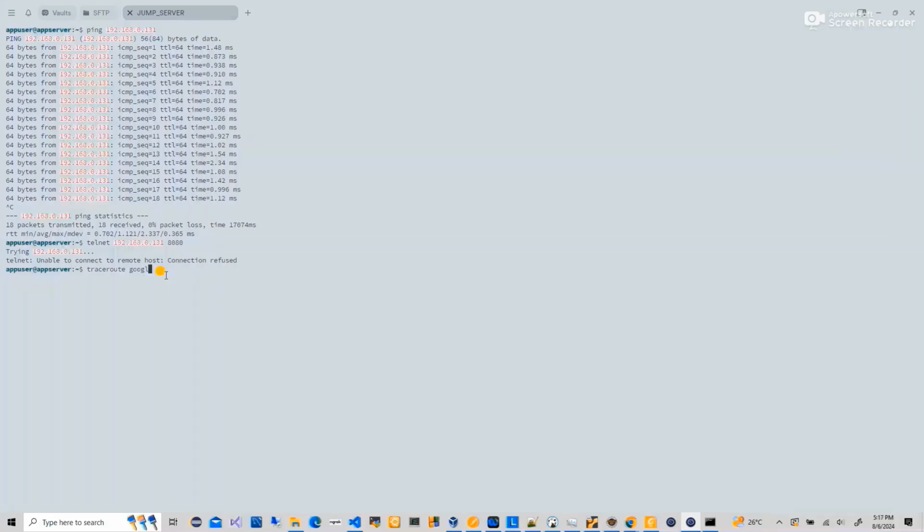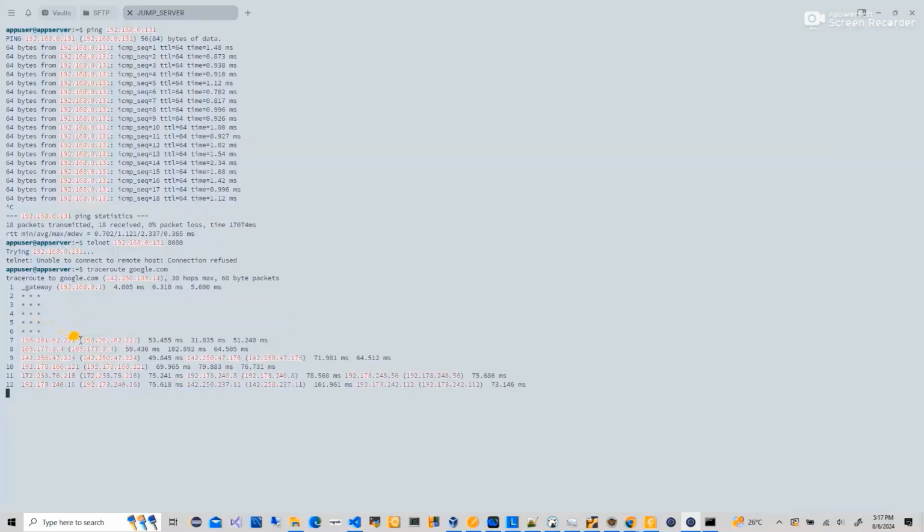So let's do a traceroute to google.com, and then it tells me all the routers that it has passed through to actually terminate on the Google server. A traceroute means tracing the route of all the packets, or the data, from A to B through the routers.